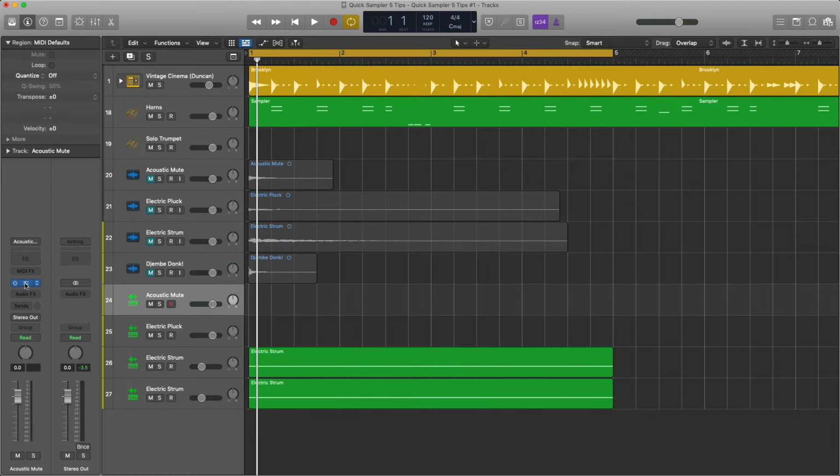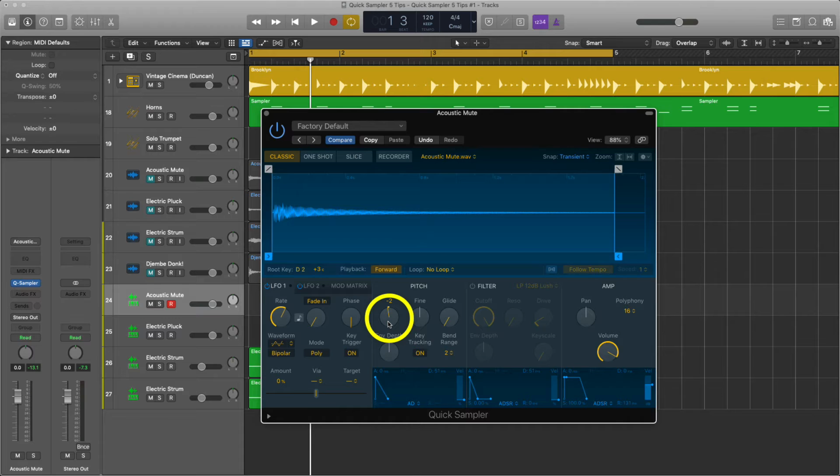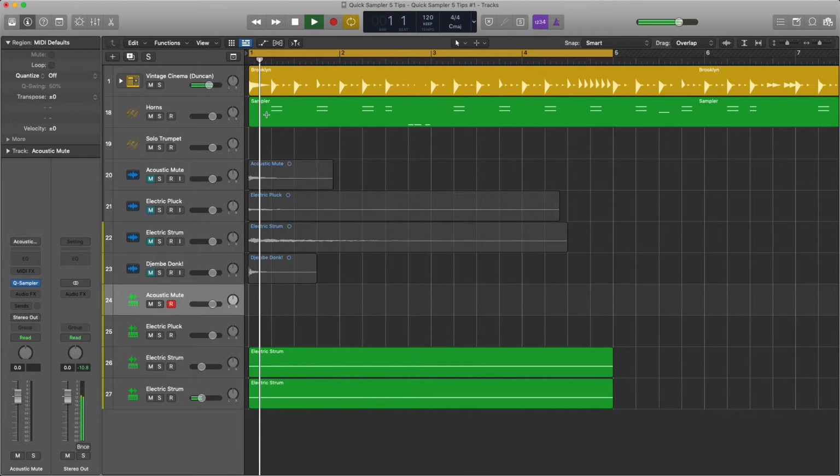Take a look at the acoustic mute guitar. And what I want to do with this is use this as my bass line. So to compensate for the fact that I recorded the note D, I'm just dropping the pitch by 2 semitones. And now when I play a D, I'm actually getting a D on the keyboard. So let's have a listen to this.